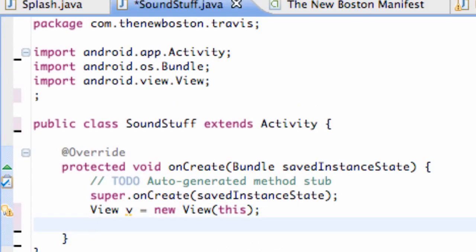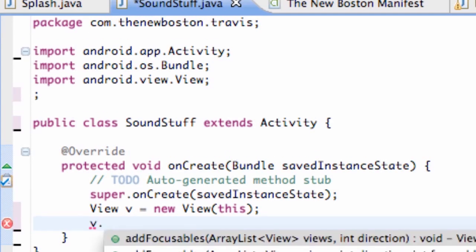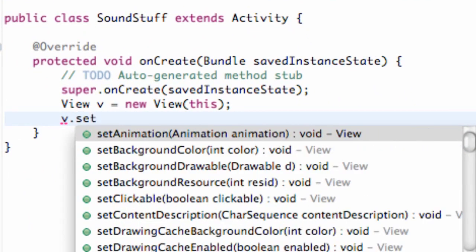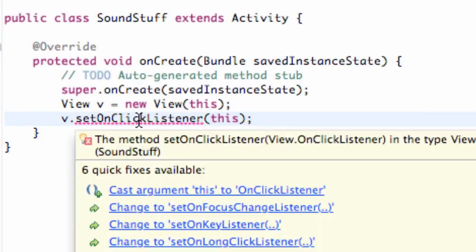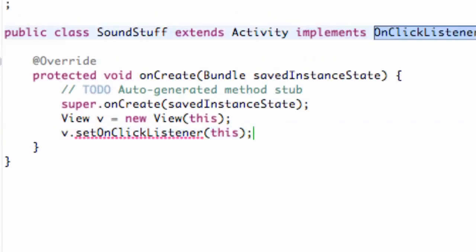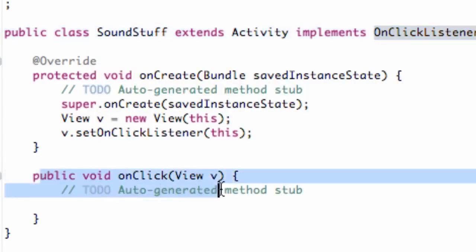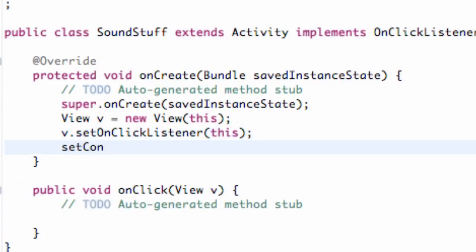And now what we're going to say is v.setOnClickListener, because whenever they touch the screen, we could just say onTouchListener as well, but we're going to do onClickListener, and then we're just going to say this, and we're going to let this activity implement the OnClickListener so we can use the method there. And so then all we have to do is add the implemented methods, and we have our onClick method. Again, nothing new.